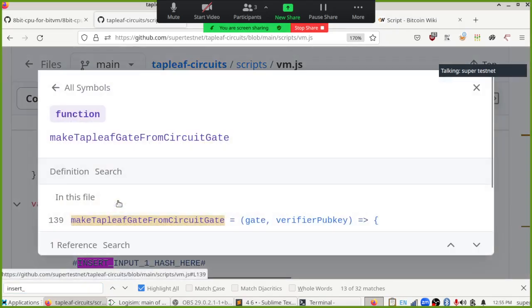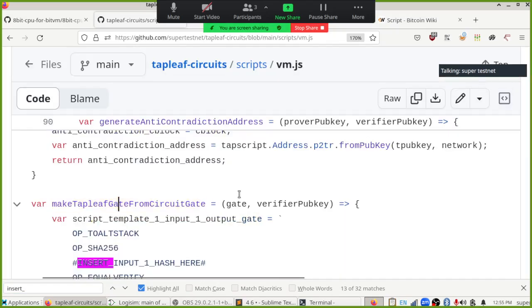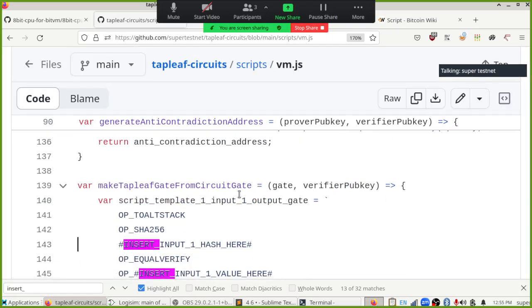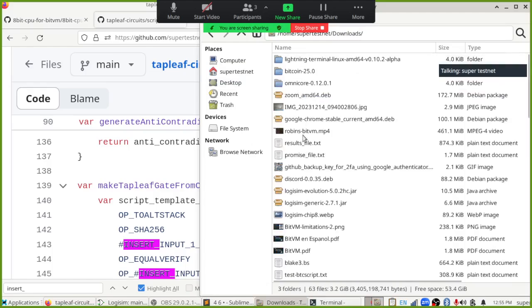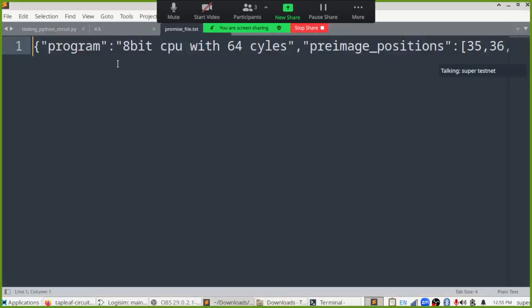So what we do is, we use hash commitments. So every time you want to represent a 0 or a 1, we create something called a promise file, which I will show you. So I will go into downloads, I think is where I have some, and open up this promise file.